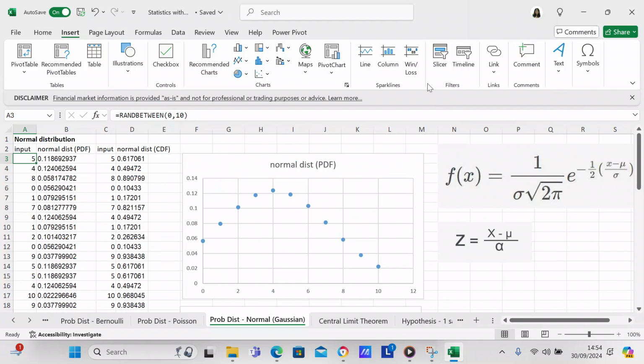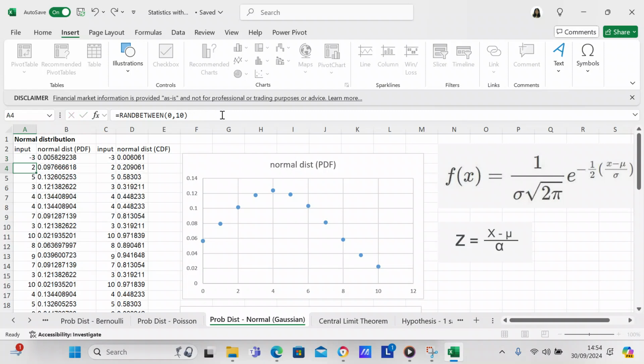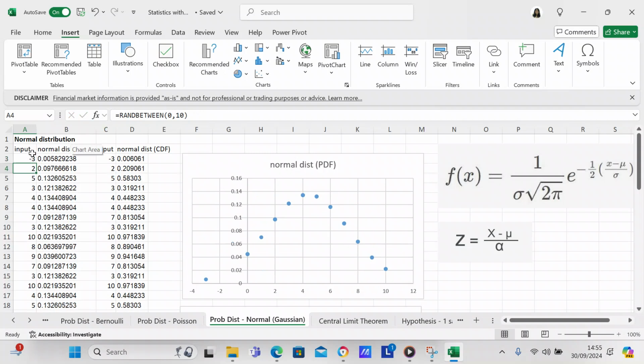So I'm going to do a little bit of an experiment and see if this improves my normal distribution. We're going to make it from -10 to 10. We're going to have a random number, which is an integer, between -10 and 10. And then we're going to copy it, and then we're going to paste it.